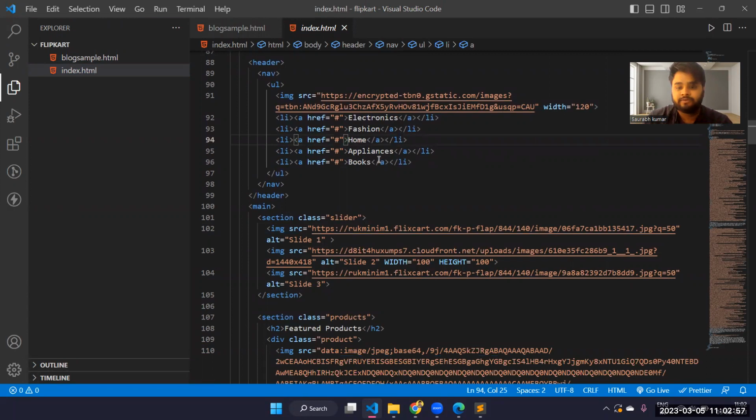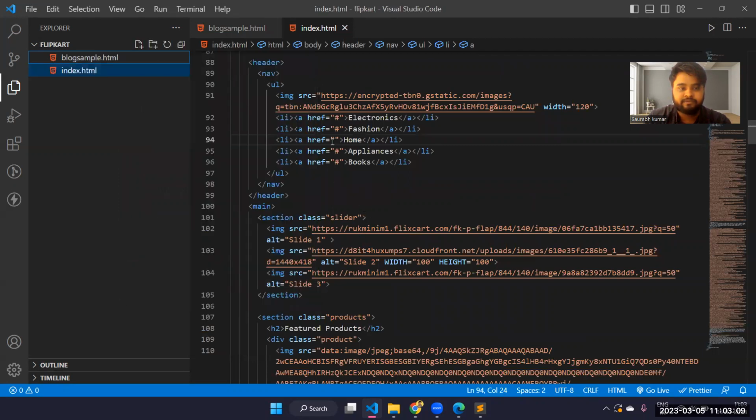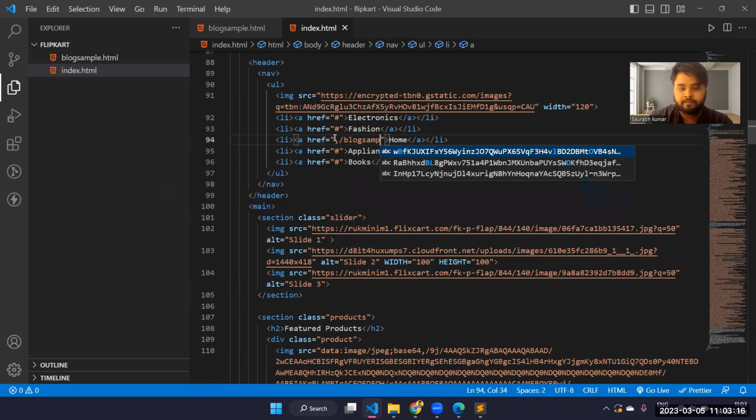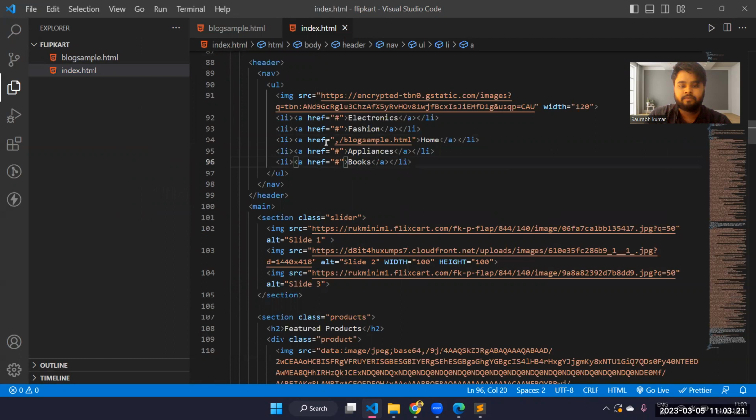So what you have to do is just delete it, and give the path of this file. As you know, you don't have to provide the full path like this. Just copy the relative path. If it's in the same folder, you can simply put something like blog sample dot html. Okay, just remove this comma. Blog sample dot html. Now when you click, it will automatically open it. So now we have updated our website.